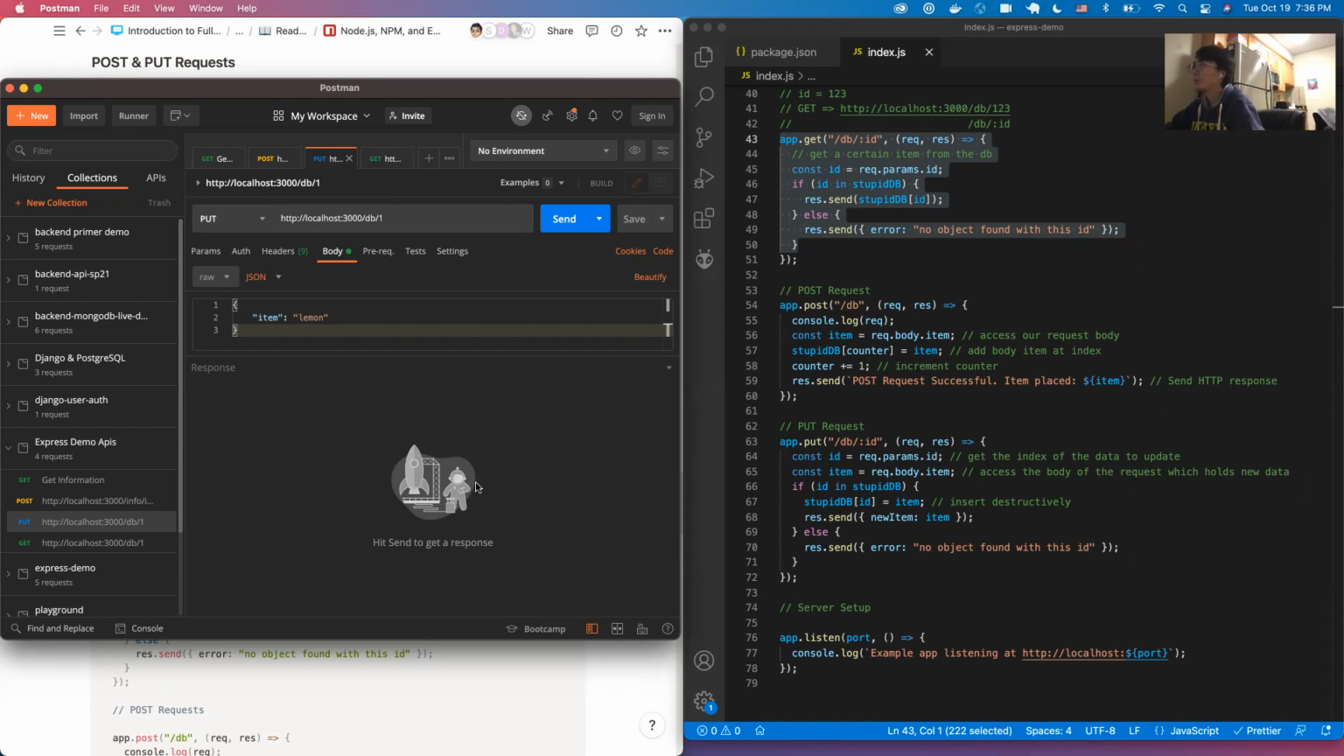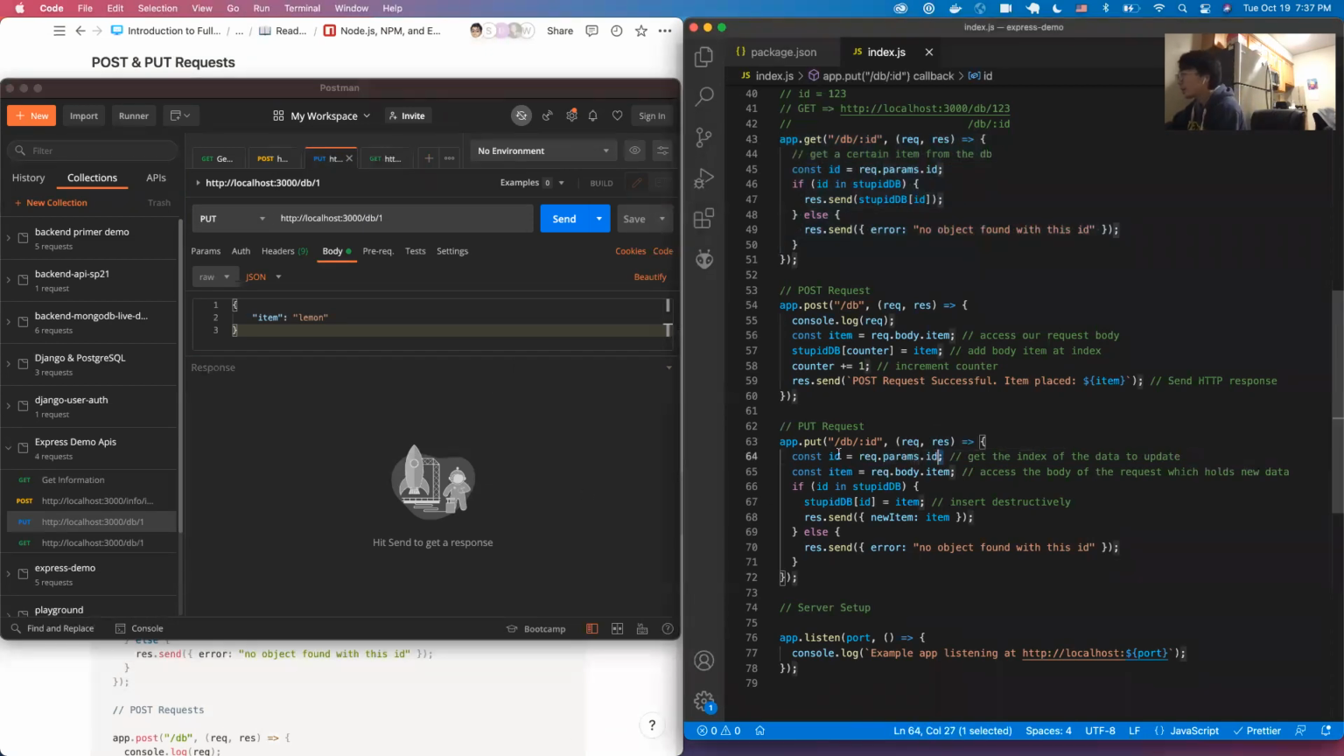Now let's go back to the put request. So we are getting the index of the data similar to how we are getting the index of data here. We do it by request.params.id. And since we also need to get the value inside the body, we're also doing request.body.item.